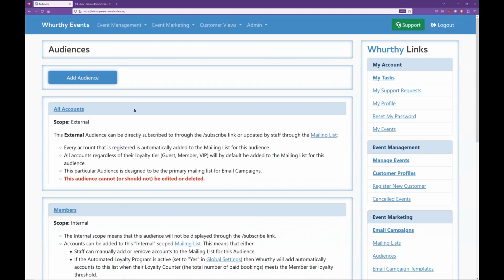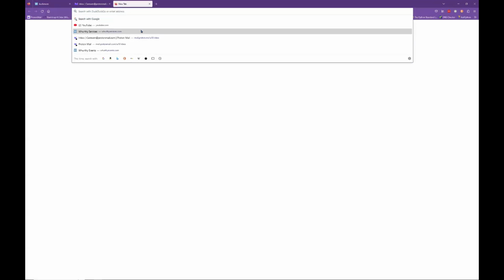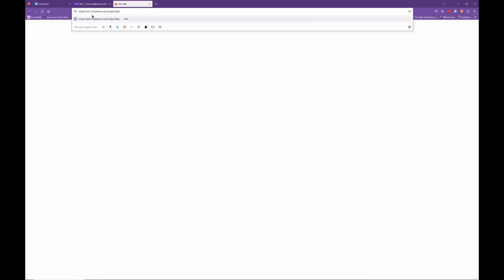So what I'm going to do is, before I jump to the next section, I'm just going to finish off with taking a look quickly at how the subscription aspect or feature works in Whurthy Events. I'm going to open up a new browser tab and paste in the URL for this environment. It happens to be whurthyevents.com, and then it's got subscribe at the end of it. So I've just added the word subscribe.